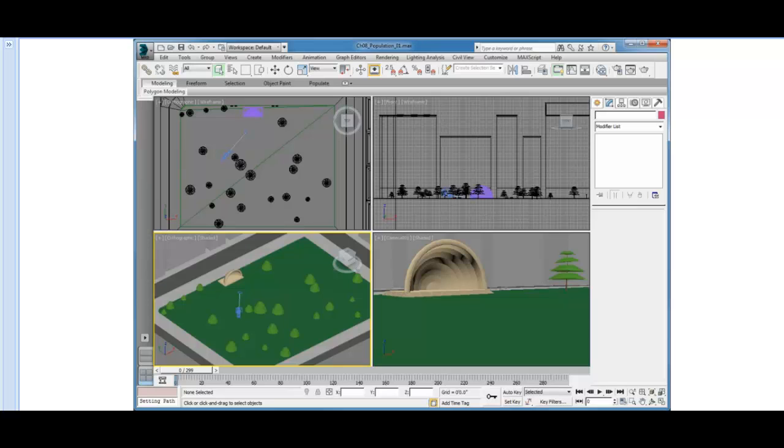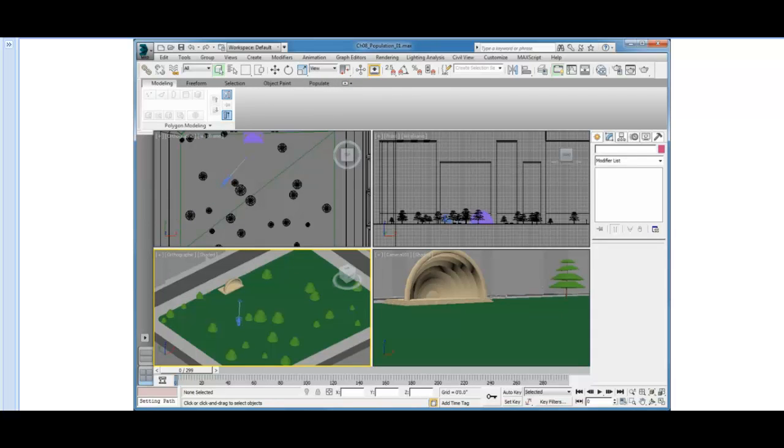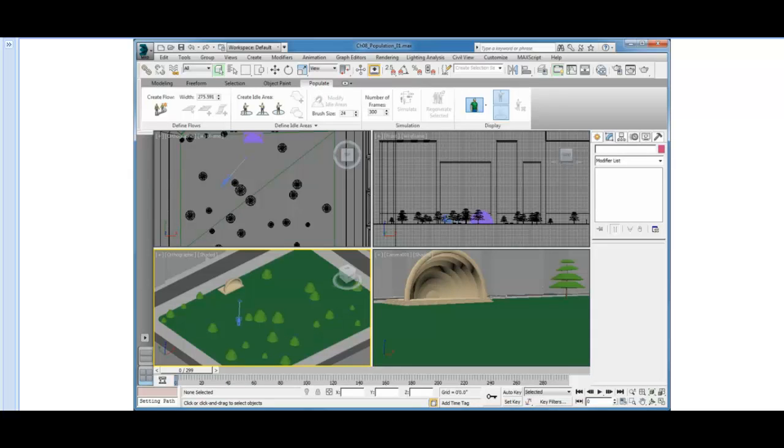Let's begin by making sure that the ribbon is open and expanded. If it is not, click Show Full Ribbon to expand it. Select the Populate tab. Let's first create the idle area in front of the stage, and then we can create a flow of people walking around those that are watching the show.